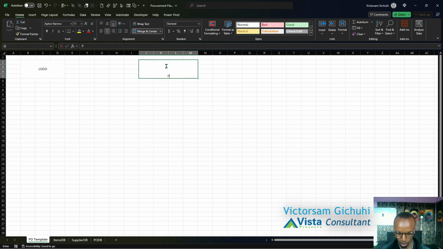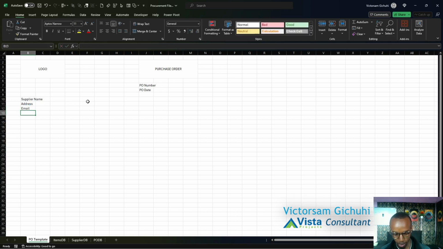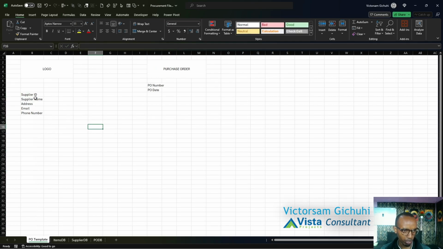And then we're going to say purchase order, then maybe send a lot, and then we'll have a PO number here, and then we have a PO date. Then here we have supplier name, supplier or company name, depending on how you name them. Then their address, maybe their email as well, and then their phone number. You could also add supplier ID if you need to identify the IDs.